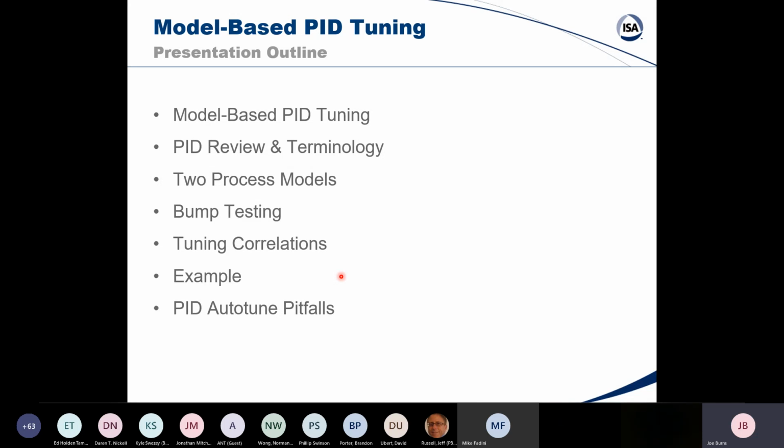At the end, if we still have time, I'd like to talk about the pitfalls of using PID Autotune, which is generally a very unsuccessful strategy, but it does have a few things in common with model-based tuning, so it's worth talking about to help us avoid similar problems.